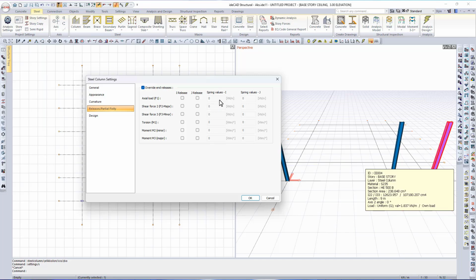For example, if you want to model a pinned beam without using a connection, you would check the boxes for releasing the shear forces. If you have a special condition, you can also enter spring values to simulate semi-rigid behavior. Now I'll close this dialog. That was the first method.